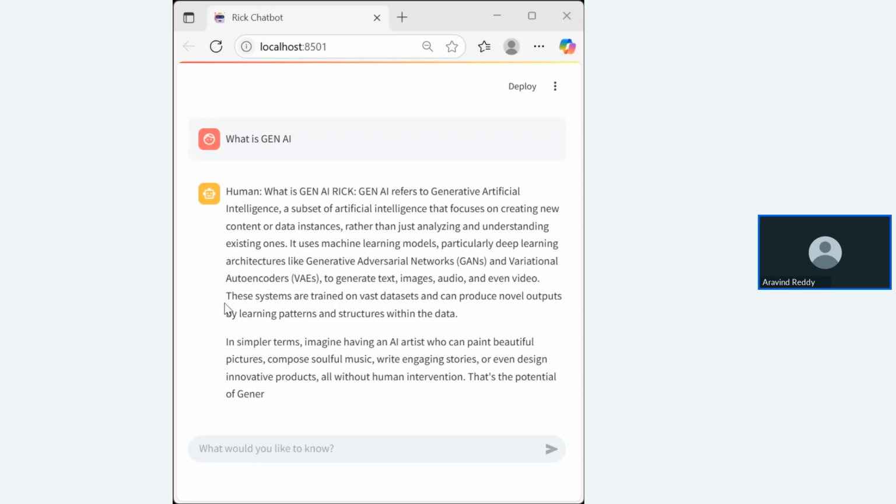Before doing that, you need to install the library. So make sure that you have installed your libraries. Okay, I'm just sharing the code. You can see that it says generative artificial intelligence, the subset of artificial intelligence focused on creating new content or data instances. So it has been responding, it's working. I'm just sharing the code for your purpose. Just a minute.